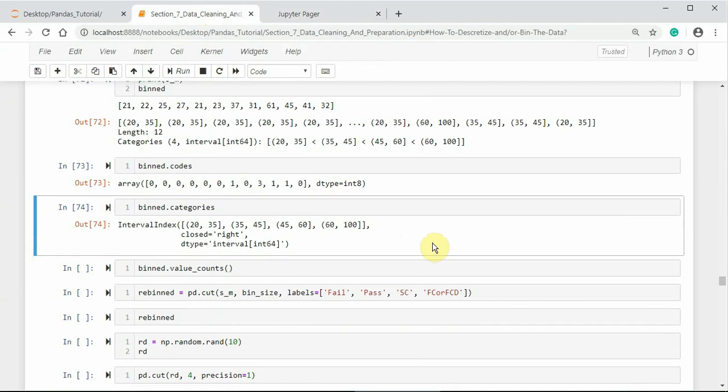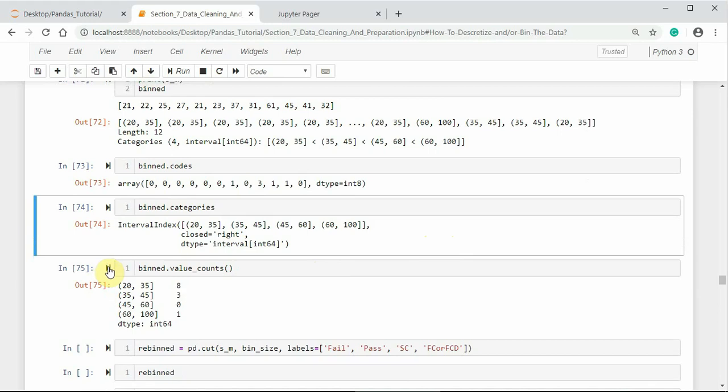Now let us count the values that fall under different categories or different bins, that is, computing the frequency of occurrences of values within the bin size using the value_counts method. We have 8 values that belong to the category 20 to 35 and 0 values that belong to 45 to 60, which is really true, right? Here we don't have a value which falls in the category 45 to 60.